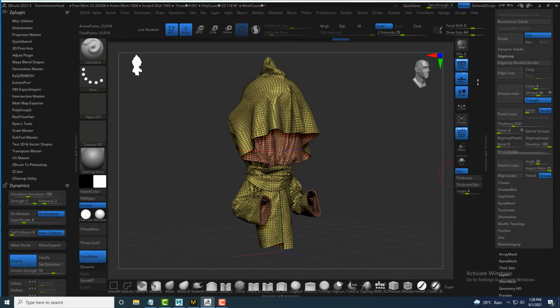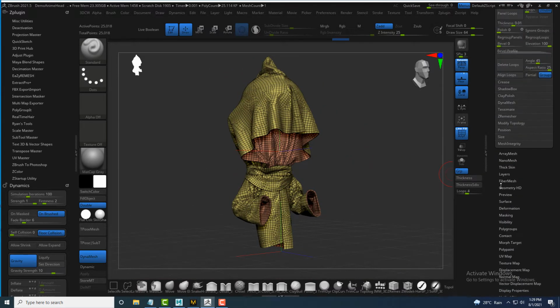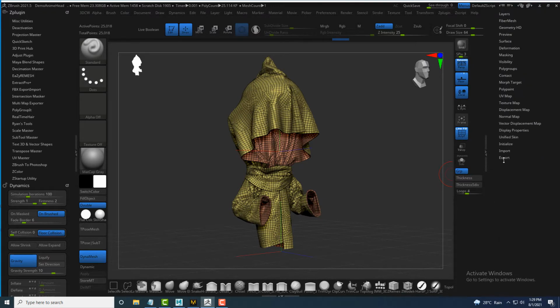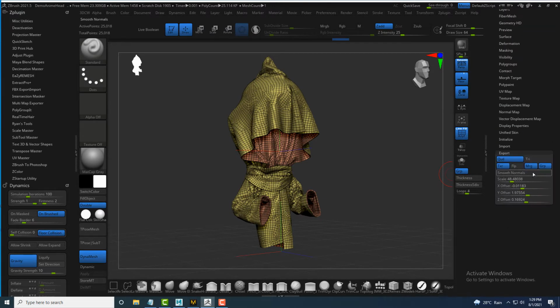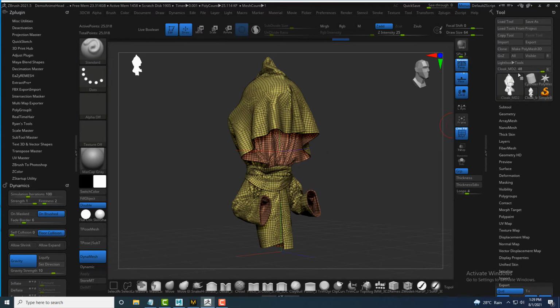Now we are done. We just need to export. Let's scroll down. On the export option, make sure Groups is turned on. I want these 2 poly groups to be separated when we import, in this case in Maya. You can import also in Blender if you want. Click Export and save it.